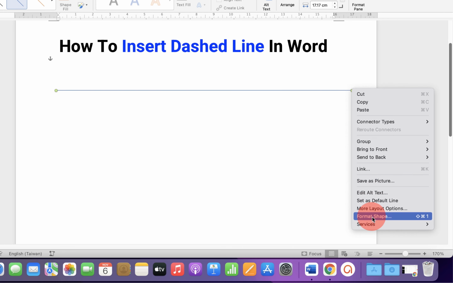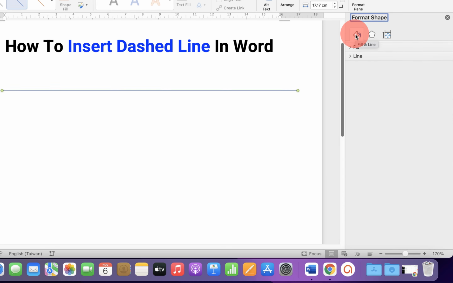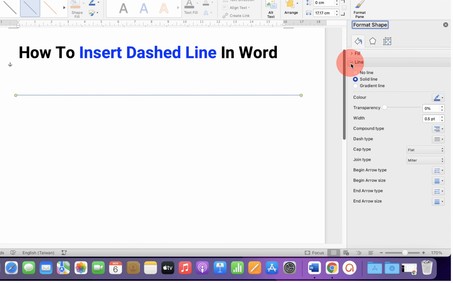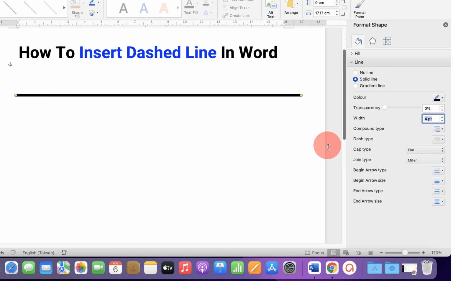Right click on the line and click on Format Shape. Now under the Fill and Line, click on the Line option to expand the menu. Under the Color, select the option black color or any color of your choice. This Width is nothing but the thickness of the line. You can enter like 2 points to increase the thickness of the line or 4 points like this.